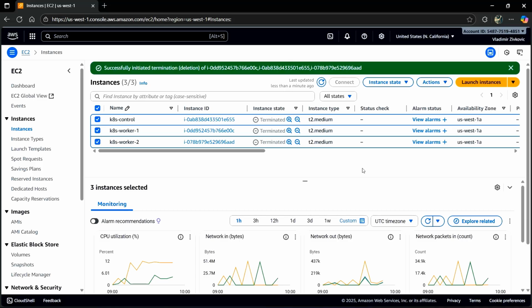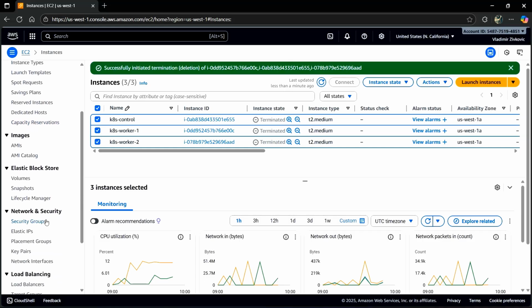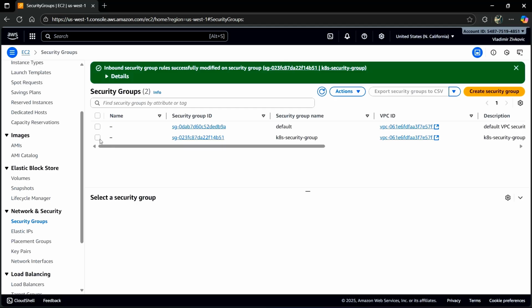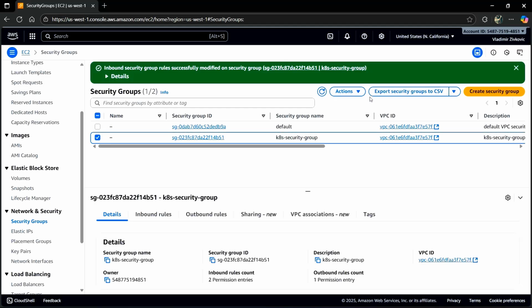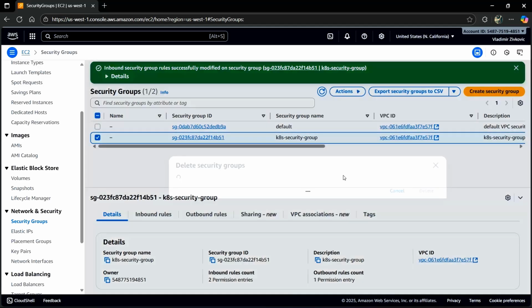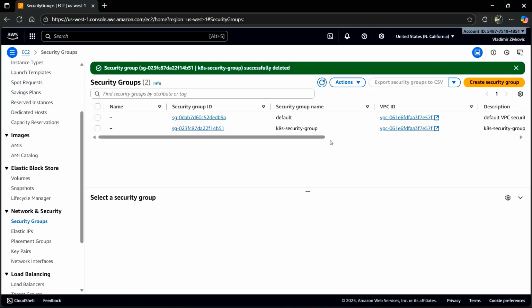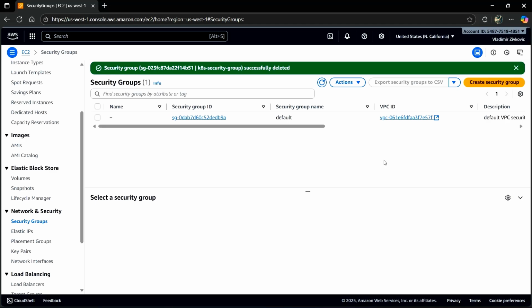I hope this was helpful, and now you have more knowledge about Kubernetes. Don't forget to delete your security group, of course, and you can do this after you delete your virtual machines.